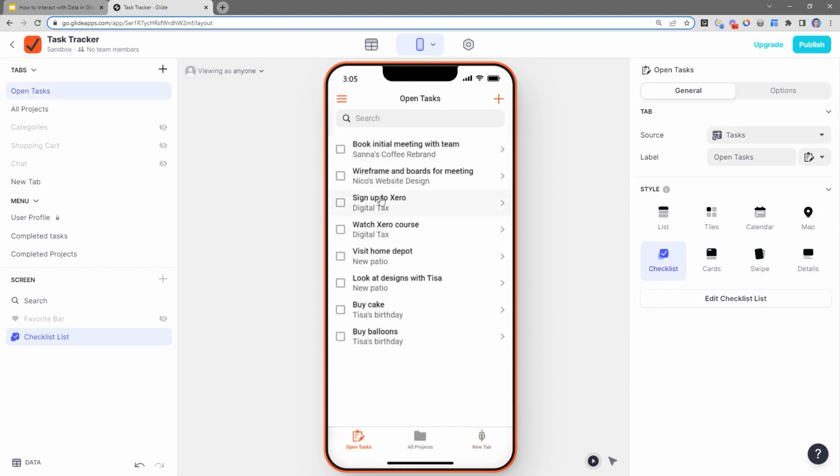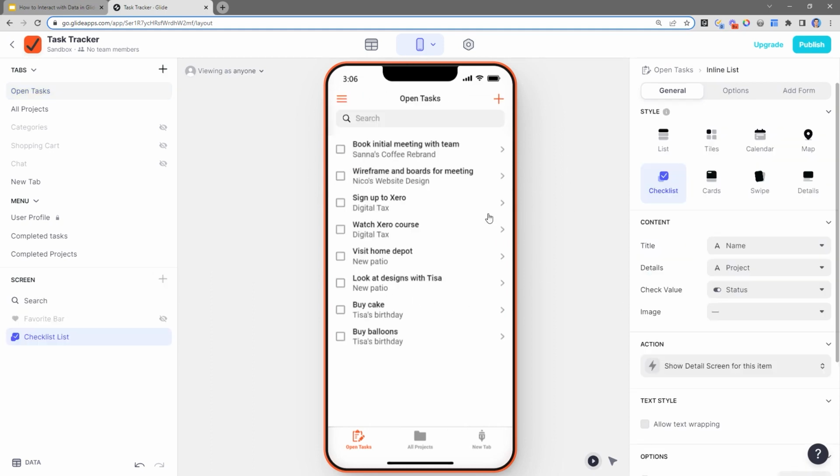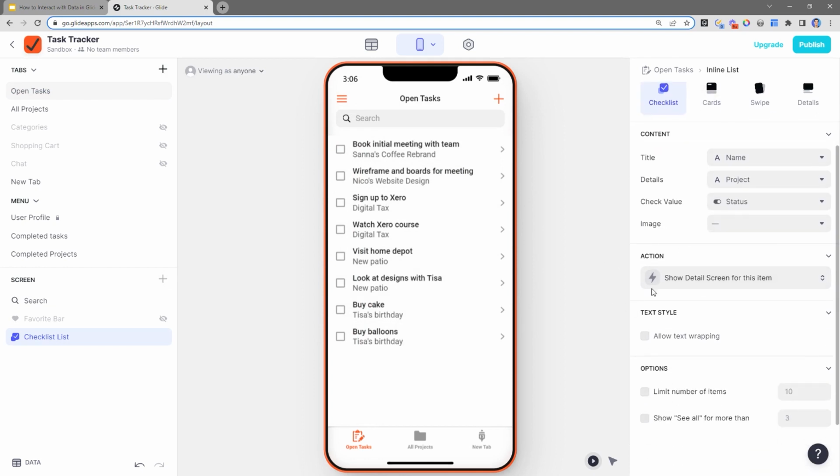Now from there, once you have this list, you're going to want to look at an individual item. So in this case, I want to zero in, go deeper onto this individual task. Now, when we click on these, this goes to what is called a details screen inside of Glide. A little tidbit on that. Over here in the list, we have an action. And so you can see right here, the action for whenever I click on an item in the list is show details screen for this item.